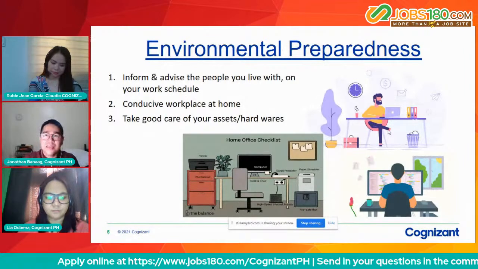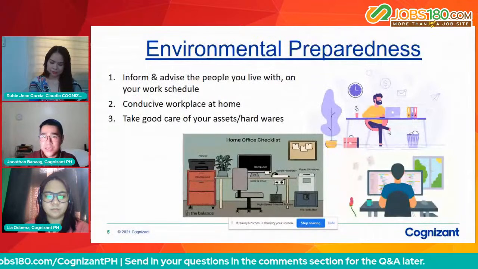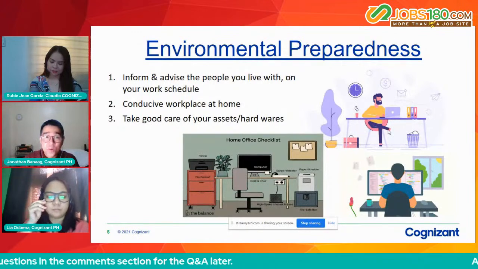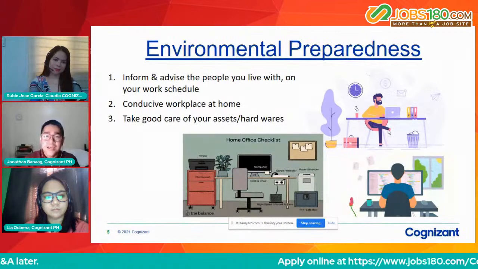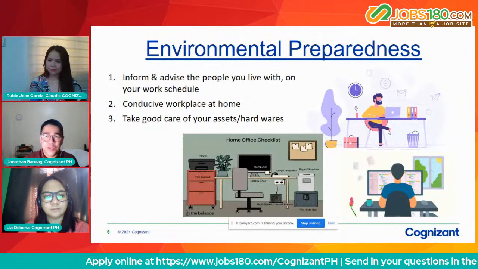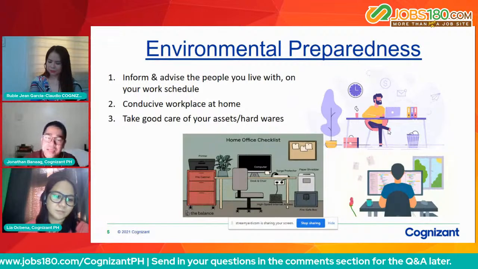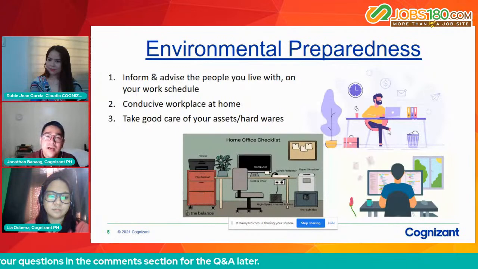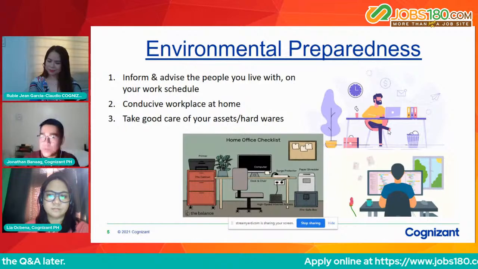And lastly, all the assets, hardware that the company has issued to you, like monitors, CPU, keyboard, mouse, or even the cables, together with that, we should really treat them as valuable as possible, like your really own assets. So clean them, sanitize them, and really take care of them. Well, definitely those were some insights about environmental preparedness.